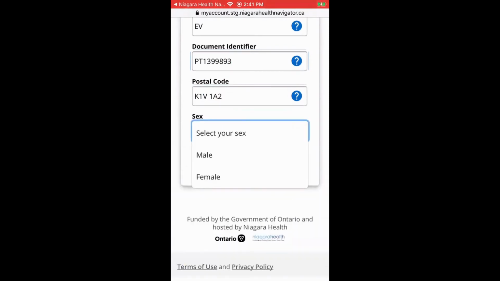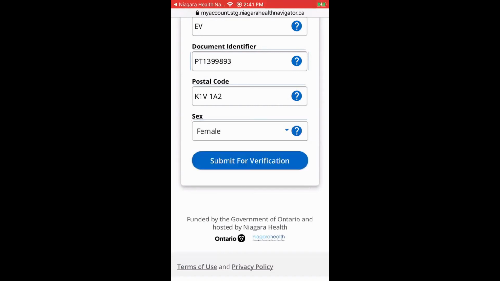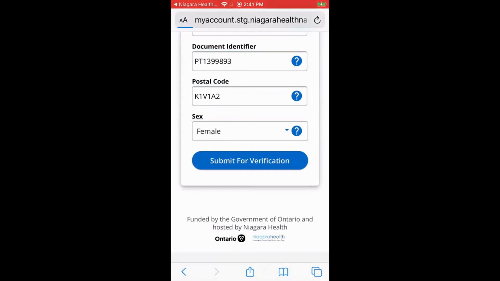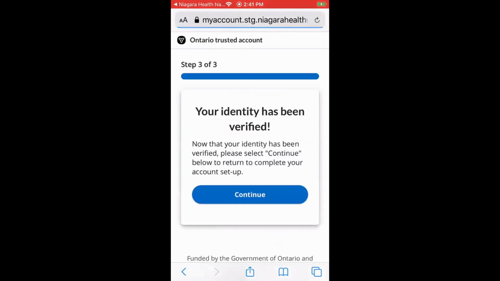And this field has since been removed, but in order to be verified through OLIS, which is where your lab results are, they used to ask whether you are male or female. Now they don't ask that, so that will be gone in our next iteration. So when I submit for verification, my identity has been verified. So I can hit continue.